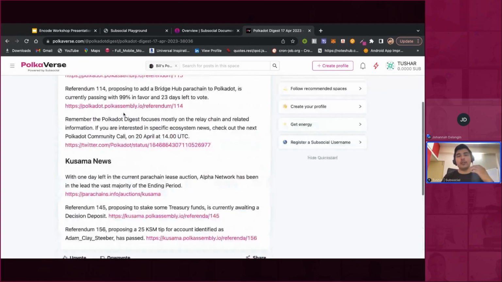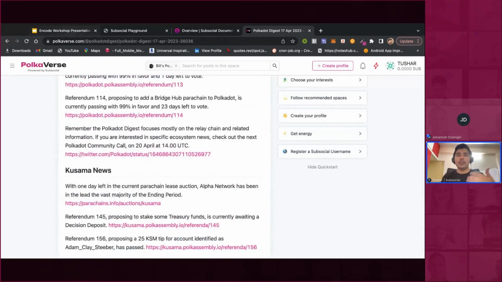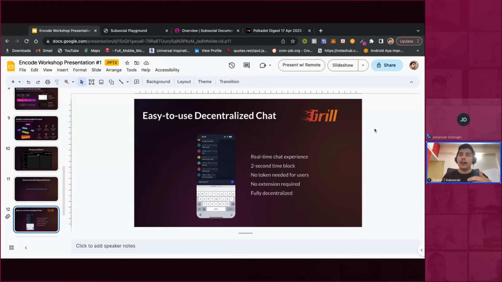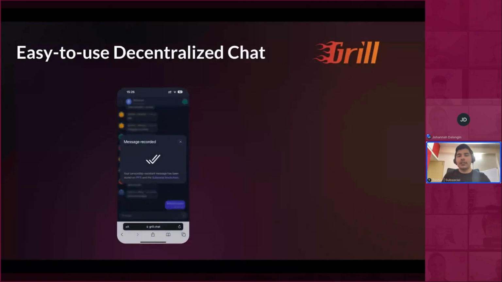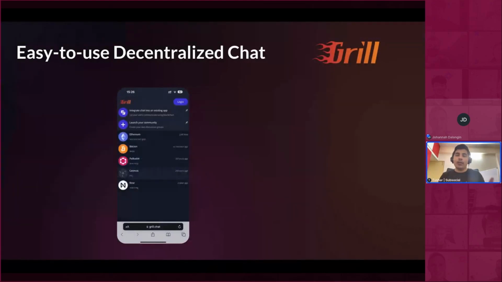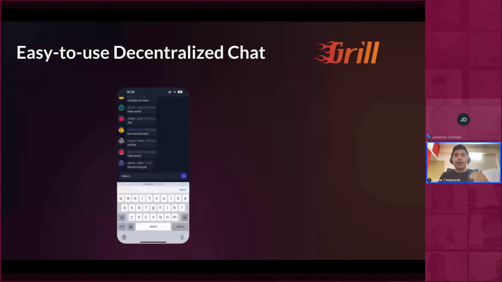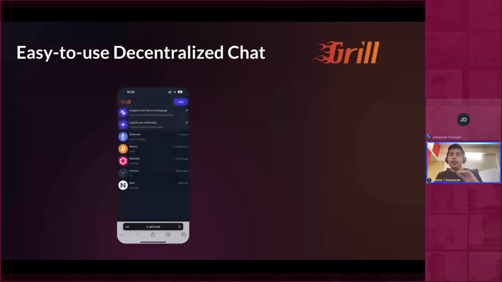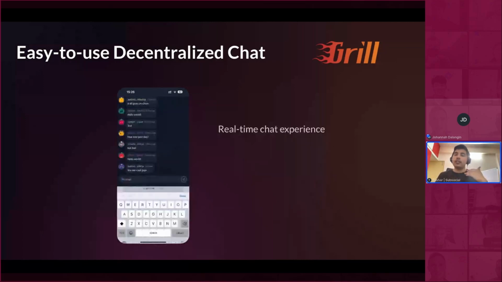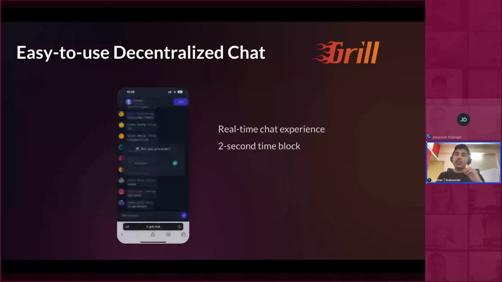So at Subsocial, we realized this problem, and rather than ignoring it, we thought to build something to resolve it. And this is what we have for you: an easy to use decentralized chat system. Imagine Telegram on blockchain. It's similar to that, where you have multiple communities. All you need to do is go through one captcha, only once, and then a new wallet will be created for you. And this is a real time chat experience. There is just 2 seconds of block time. If you send a message, it takes a second or two, and that's it. Your message is on chain.